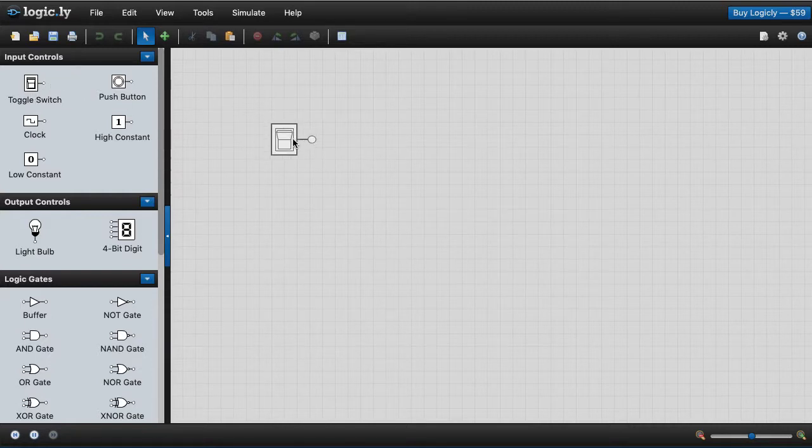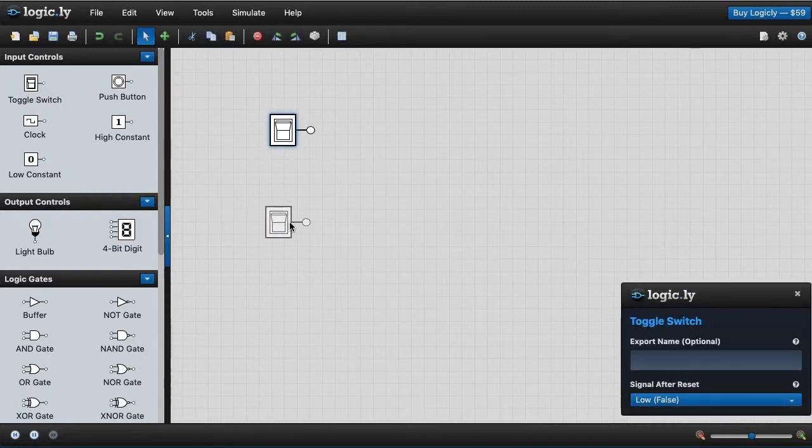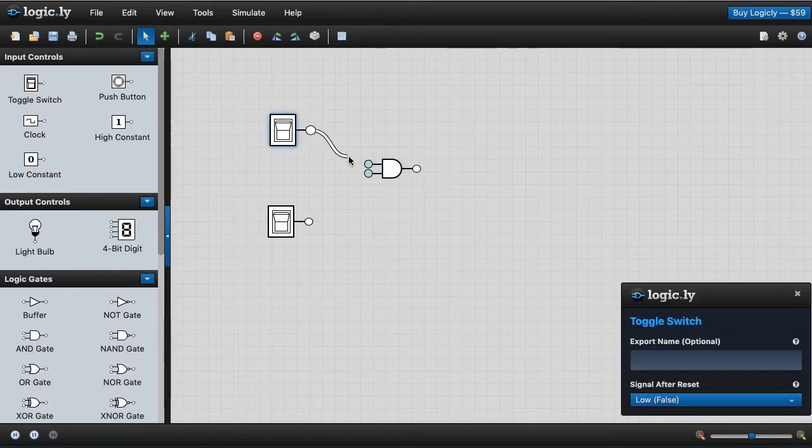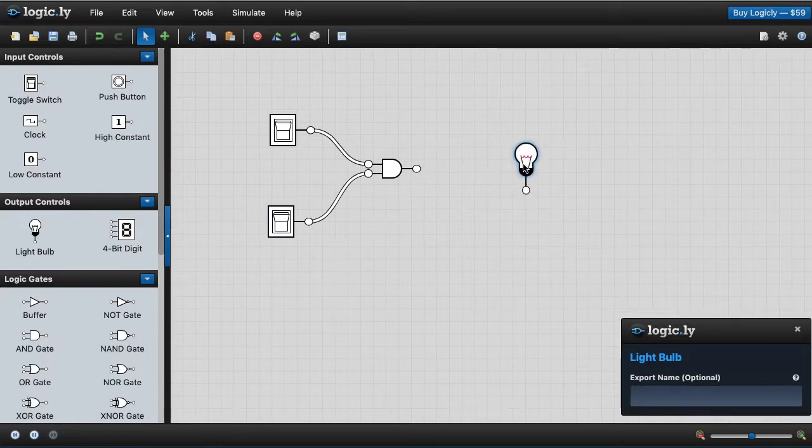So for example, I could drop down a switch here, and I could drop down a switch here, and we could put in an AND gate, and we could wire these up. So if I click and hold, I can drag it there, click and hold, drag it there. Use a light bulb to simulate on or off, right, 1 or 0. And now we have our example of a basic logic gate. We could increase this to 3 if we wanted to as well, right?